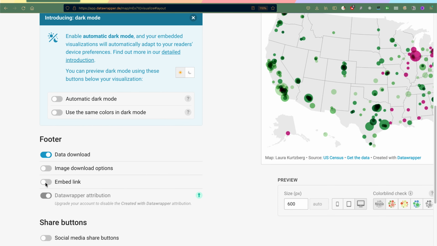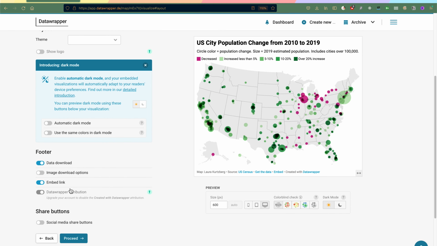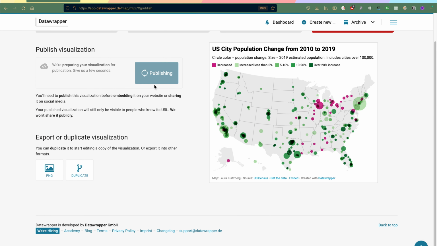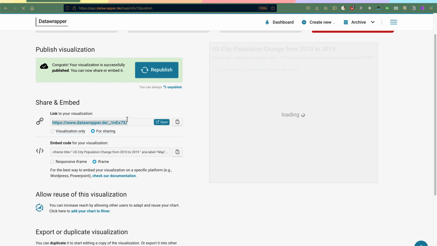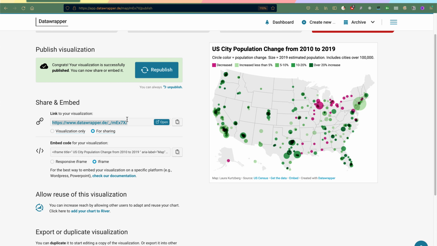Don't forget to turn on the embed link option. Proceed once again, publish now, and copy this link right here. If you're adding these kinds of visualizations to Medium, by the way, you would use visualization only. If you're using it for general sharing or for homework, this for sharing option is perfectly fine.